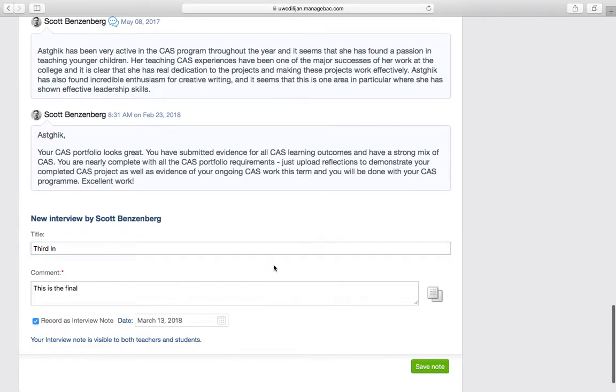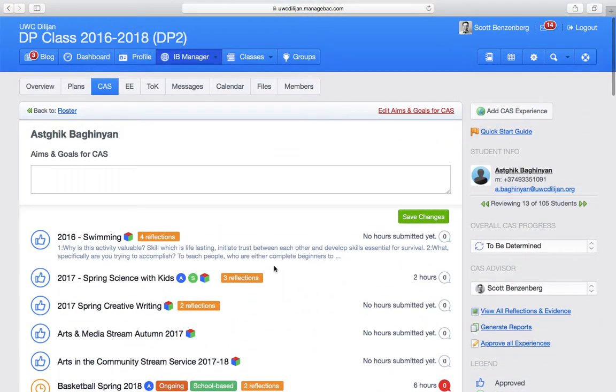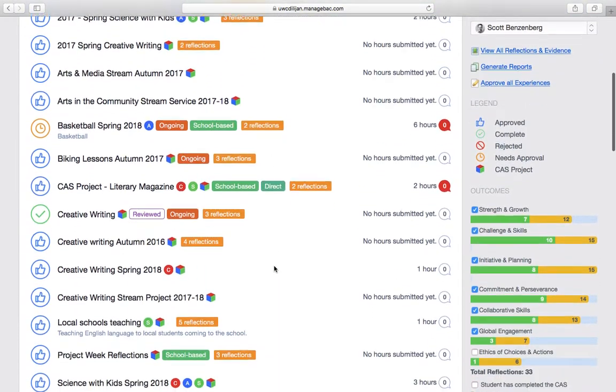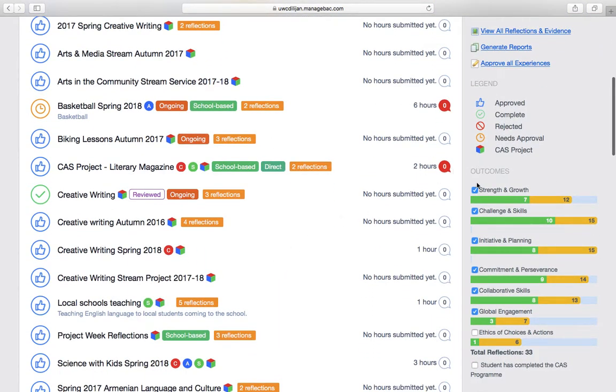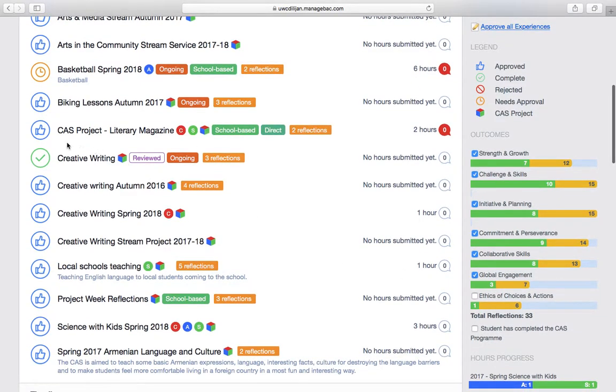But to take a look at your final student's CAS portfolio, what you'll need to do is actually on the same page, you have the overview of their entire portfolio. You want to make sure that they have all of their learning outcomes, at least one reflection in green for each of their learning outcomes. And you also want to make sure that they have a reflection for their CAS project.